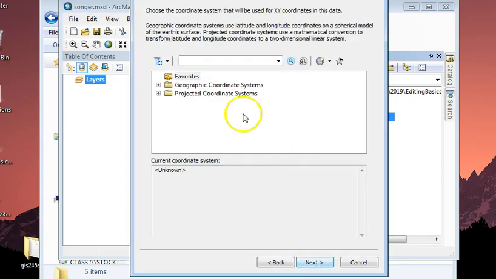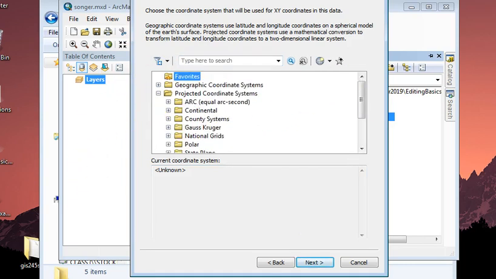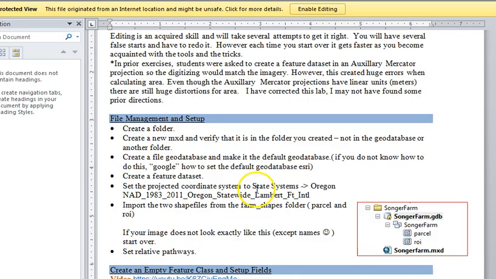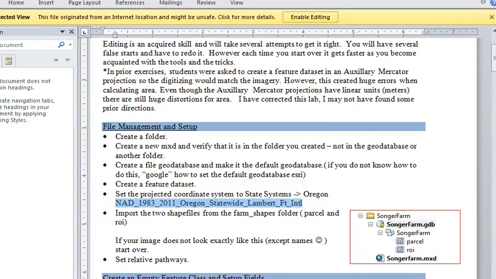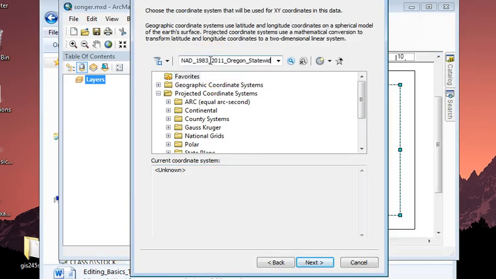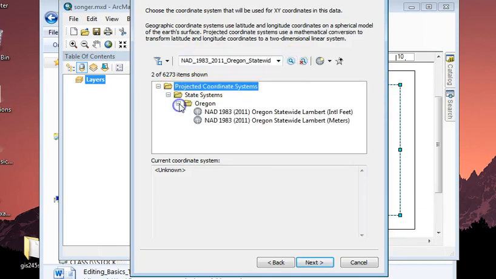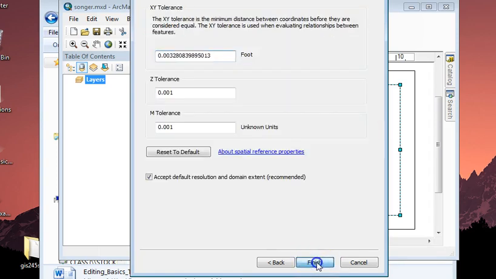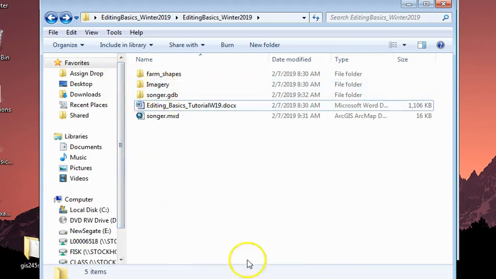And I think I ask you to use an Oregon projection. But actually, do I have the directions here? Yeah. So a really nice way to find that is just copy this and paste it in there and search. And then I have two options, feet or meters, so I'm going to work in feet. And take the defaults. Okay.